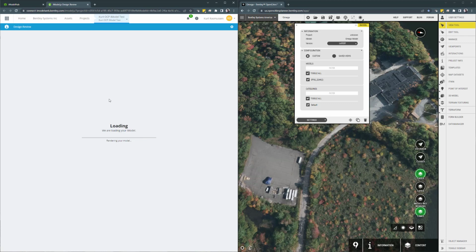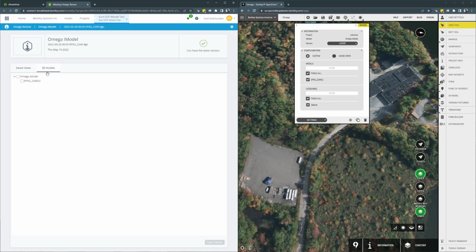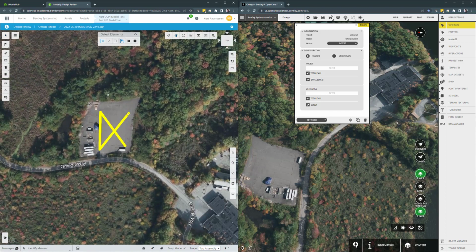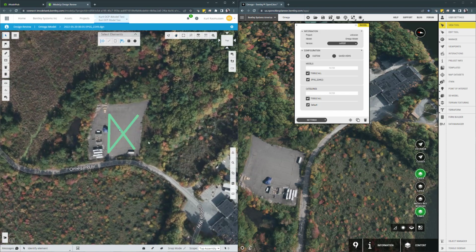Like I said, if there were save views, they would come up as defaults, or we could just browse to the model. And here, once again, since no save views, it goes right to my model. I pick the model and open that. And we now see that when we go to top view, that my line work is here in an iModel design review. So I'm able to start my review.